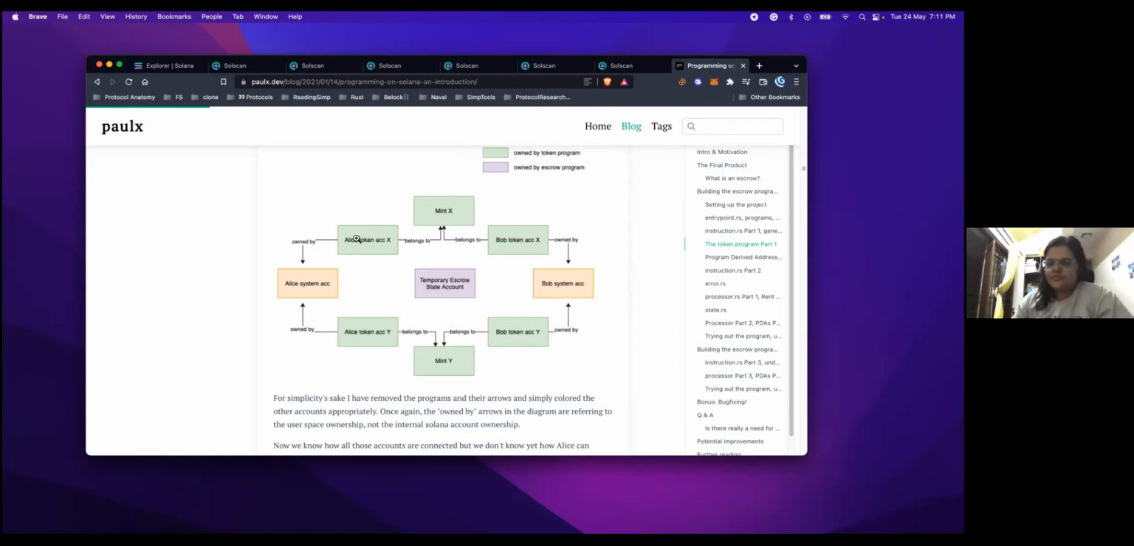And the owner of this token account, meaning the authority of this token account, is basically the user itself. On the Solana blockchain, the user is basically the user's account, like the Phantom wallet account, which is owned by the system program. Now this user has some X tokens, this user has some Y tokens.